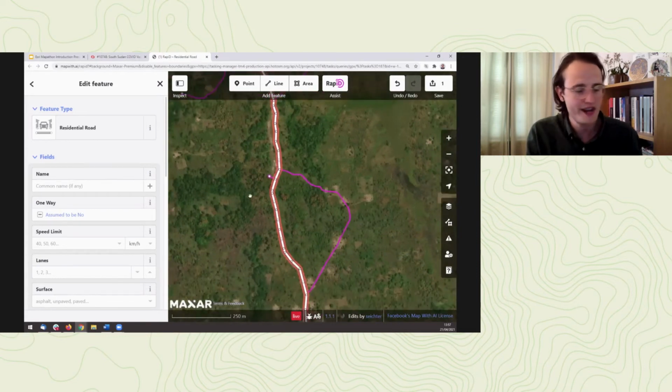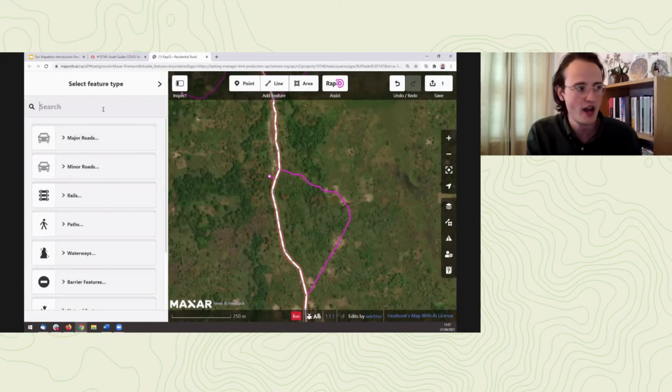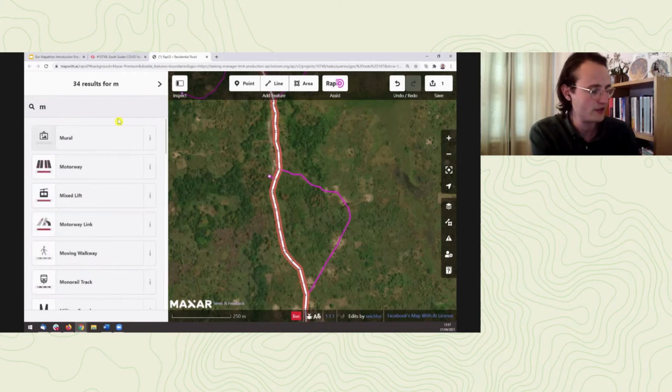So I need to change the tag or the identifier of this road by selecting residential road in the upper left-hand corner to change that type. And then I can search in this search box for minor and just type into the search box.